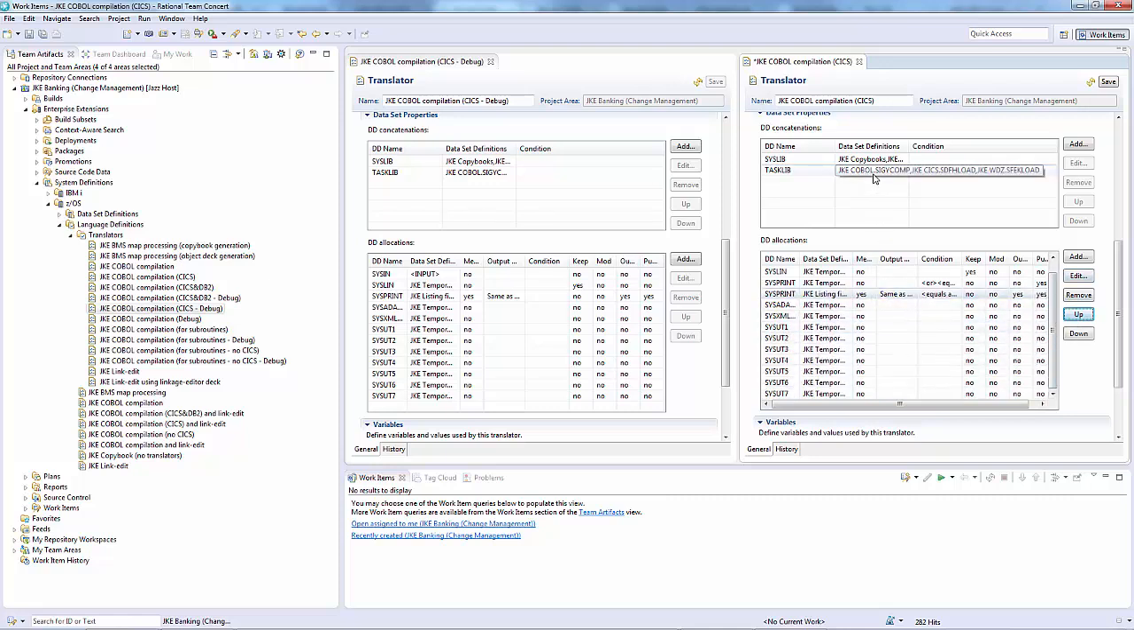As you can see, there are also some differences in the tasklib concatenation. We can do the same sort of thing here if we wanted to. We could set the conditions and we could have two versions of this that would be used based on the value of the debug property. So now we have one translator that behaves differently depending on the value of this debug property.